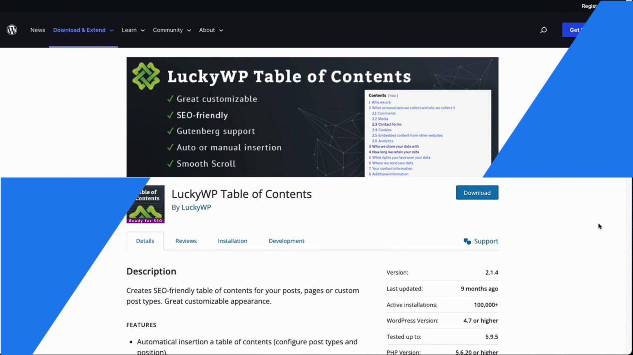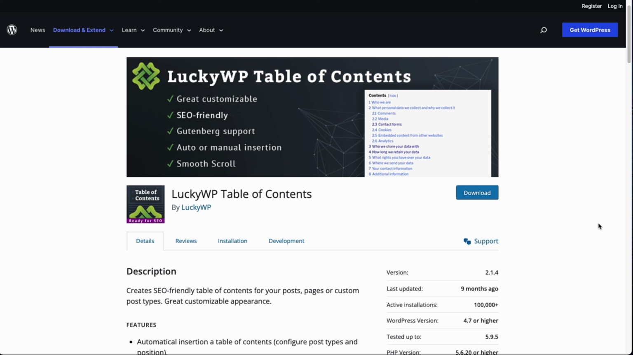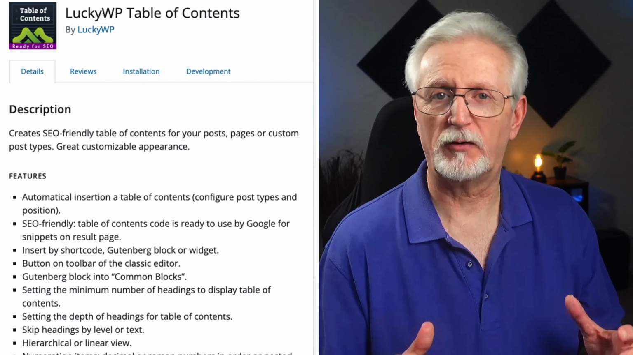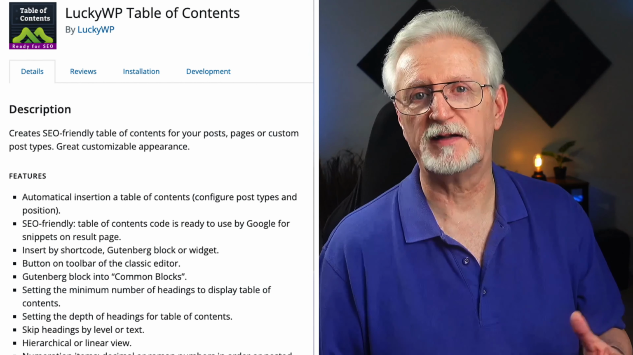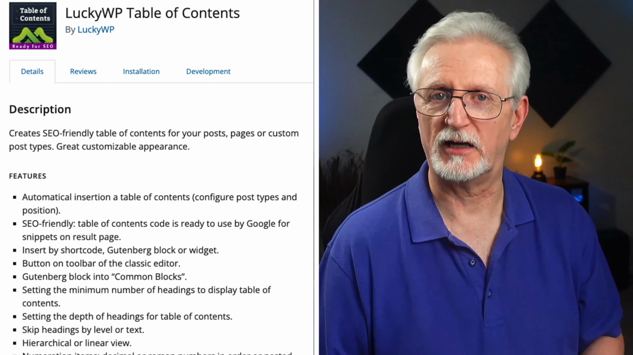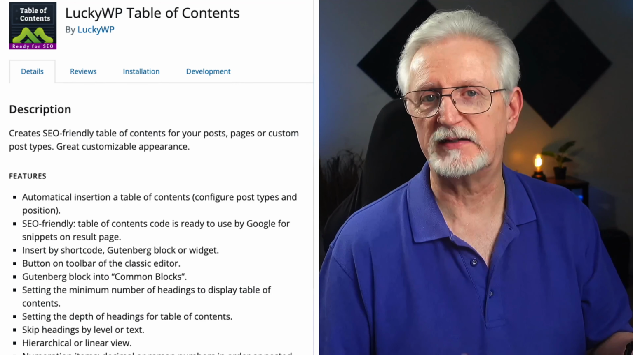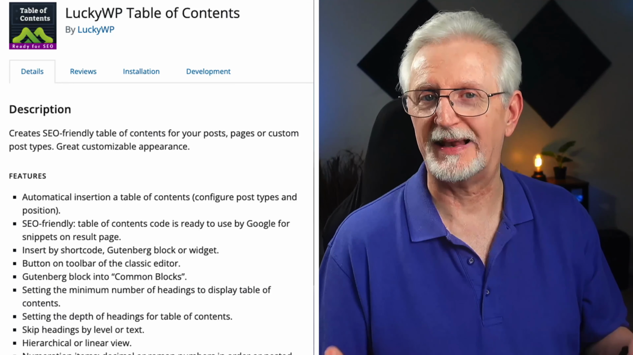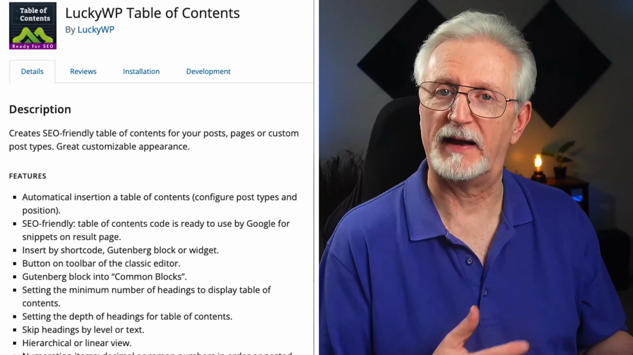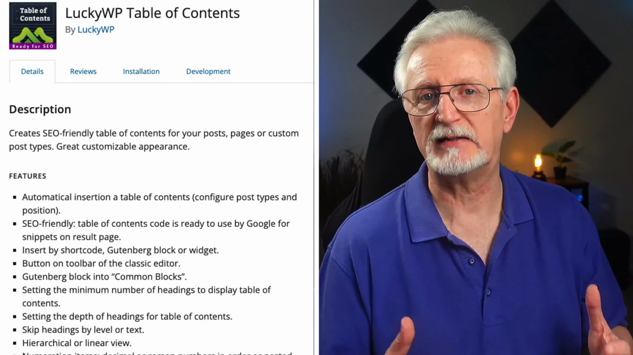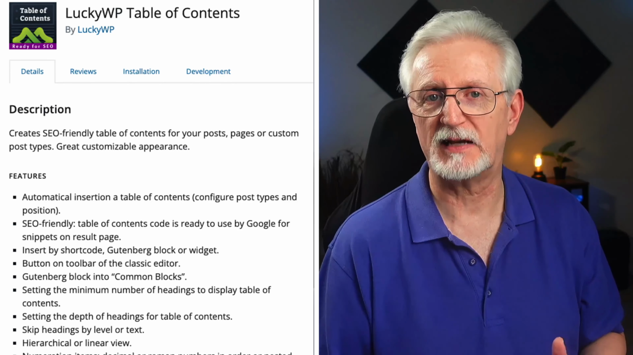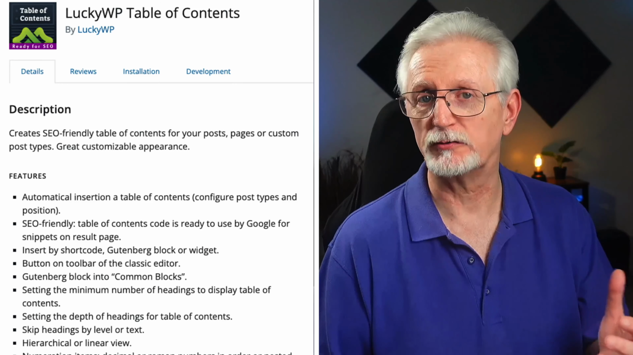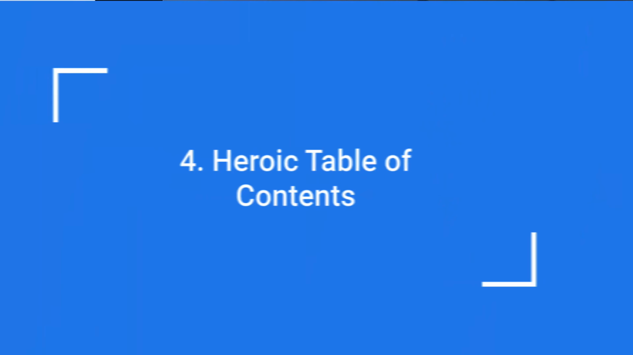LuckyWP Table of Contents is another free table of contents plugin for WordPress. Like most of the others on our list, it's very basic and easy to use, but has a few more features. LuckyWP creates a customizable SEO-friendly table of contents blocks that work on posts and pages and custom post types. Plus, it automatically creates a table of contents that you can insert with a shortcode, a Gutenberg block, or a widget. It works with a classic editor as well. You can skip headings by level or text, and you can customize the table of contents with title font size and weight, and more. Plus, you can also create hash URLs.